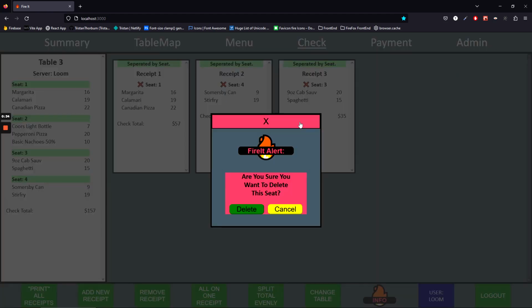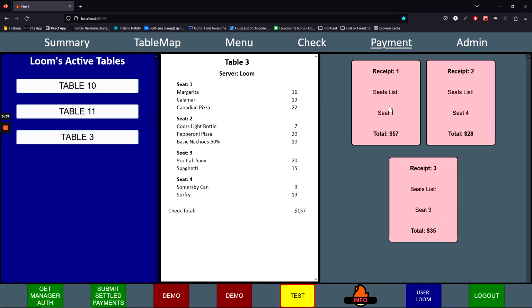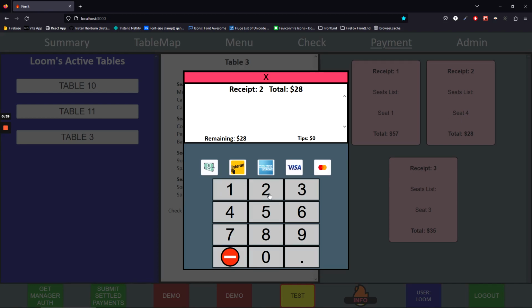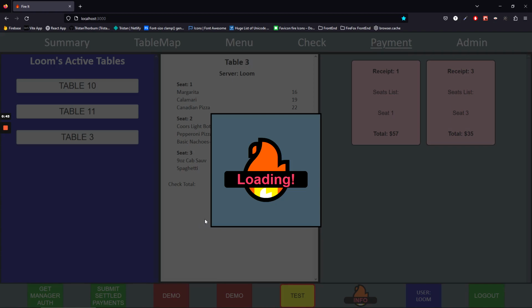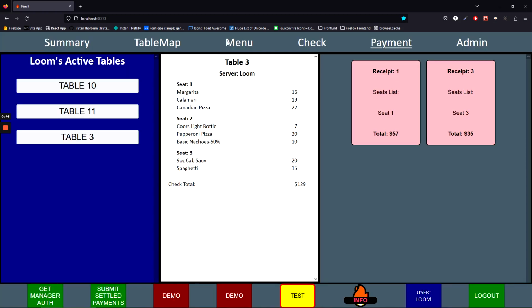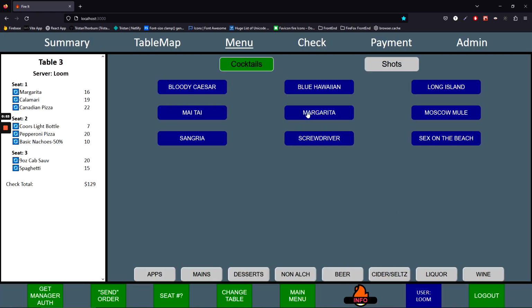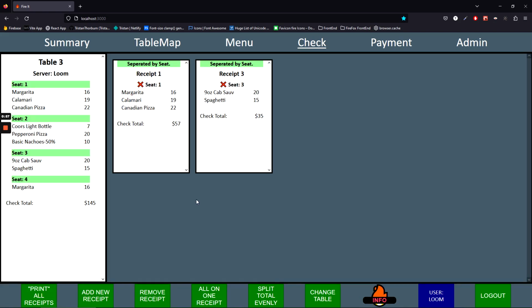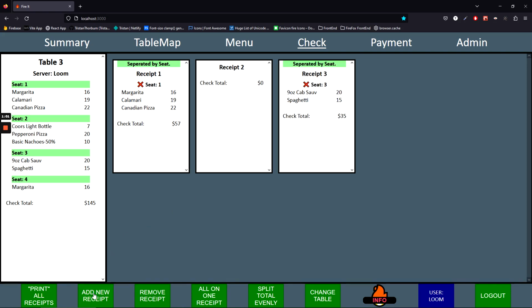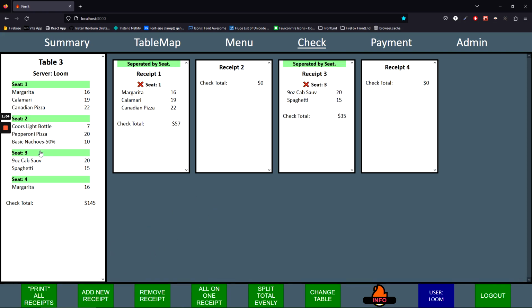So we can go in here, take payment for receipt number 2. And then assume another guest has joined and start them off again as seat number 4. From here, we can go ahead and regenerate new receipts, split them off accordingly.